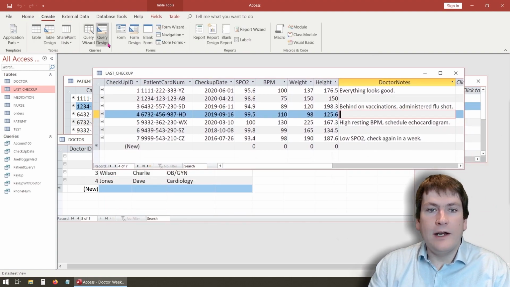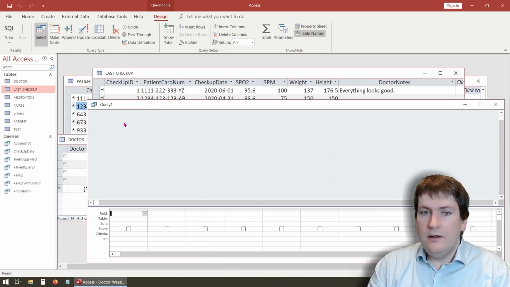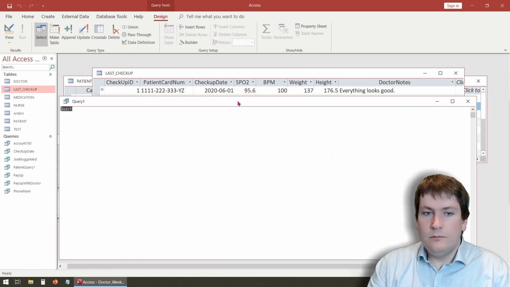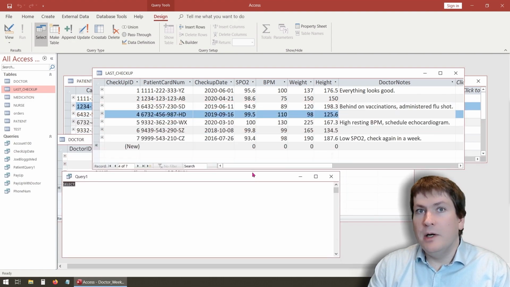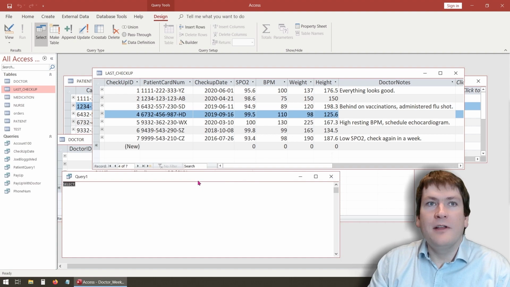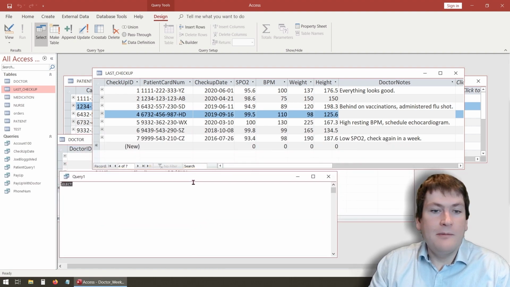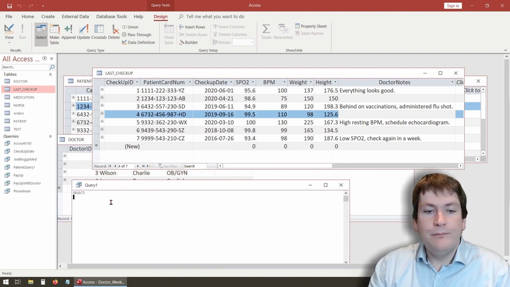We're going to start by creating a new query. Go to SQL view. It's a bit smaller. Making it smaller is just for your purposes, so it's not hidden behind me. It doesn't really matter what size it is when you're making the query.